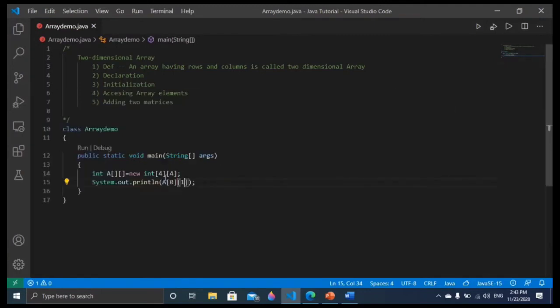And if you want to print this all, what do we have to do? We have to write 0 1, then 0 0, 0 0, then 0 1, then 0 2, then 0 3, then 1 0, 1 1, 1 2, like that. But it's not an easy method. It's not a good technique. So what do we have to do, friends?